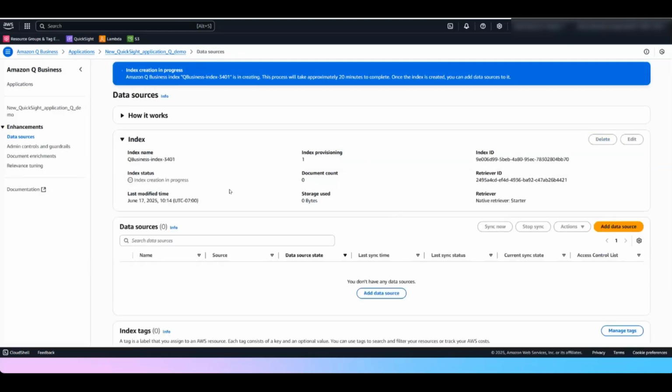This index is key to scan through the information or the data source that we upload into this Q Business application that is being created and connect it with QuickSight. Currently, you see the index creation is in progress. It usually takes anywhere from 10 to 20 minutes approximately to build this.